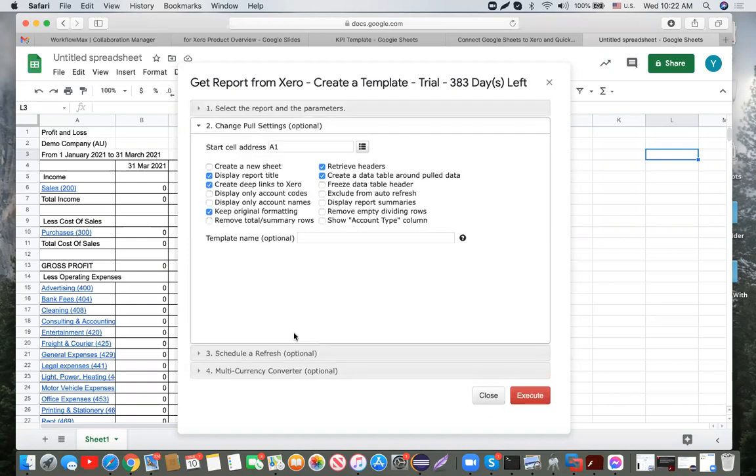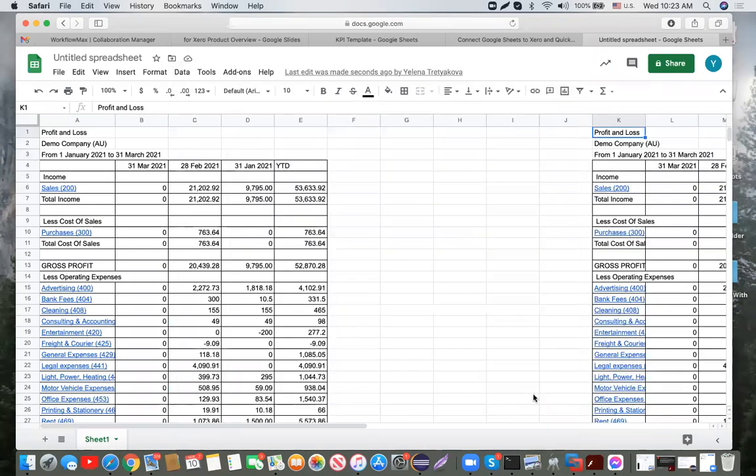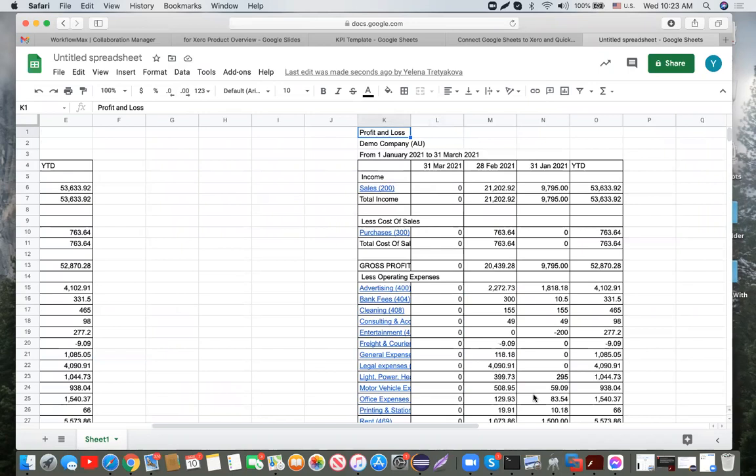And what I'm going to do here, I'm going to put different names, so make sure it's not confusing, because all of them by default are called P&L. I would say P&L, organization number 2. Right? And I will start my template in this cell, K1. You can type it here, or you can refer through the reference field. And I'm ready. So now I execute, and now I have set up two templates, which are internally connected to two different Xero organizations.